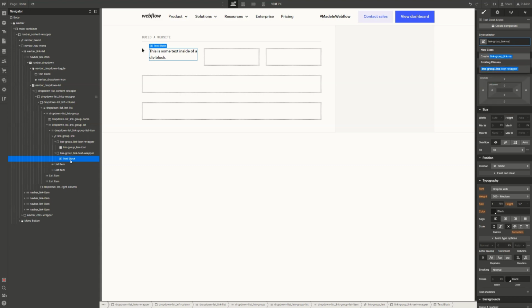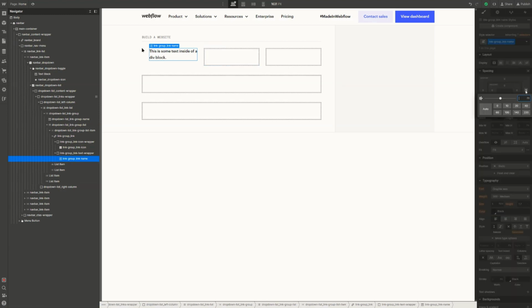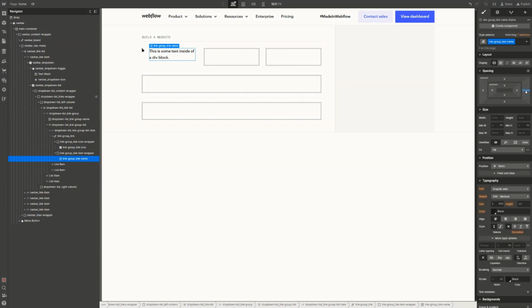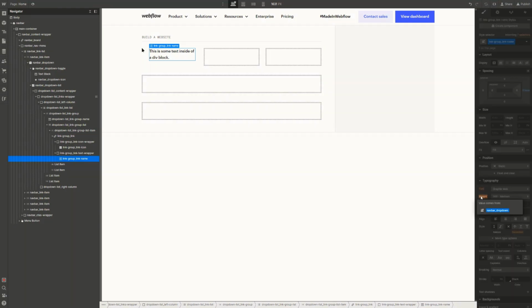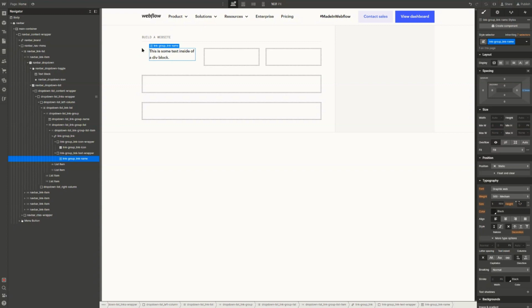Let's call it link name, and this will have a right margin of 0.5 rem. I grabbed it from the Webflow website, but I don't really know if we really need this spacing at the right, but anyway. And then we also need to set the font weight. Yeah, it was already medium. It's inheriting this from the actual dropdown. Okay. And then the line height, we need to set it to 1.5.